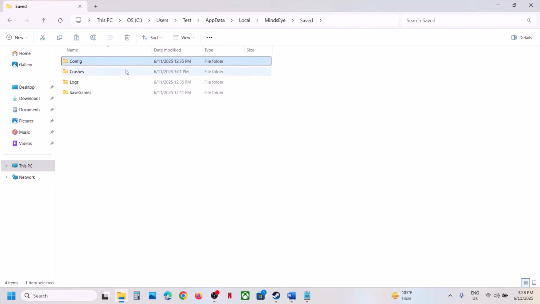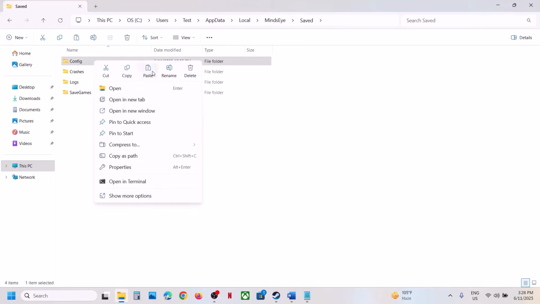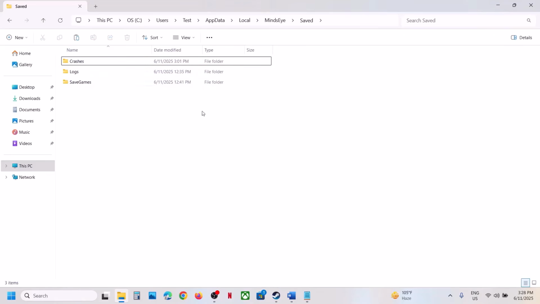So you can create a backup. If you want to create a backup, you can just copy it, and then once you have a backup you can rename it, or you can just delete this folder and launch the game and then check.